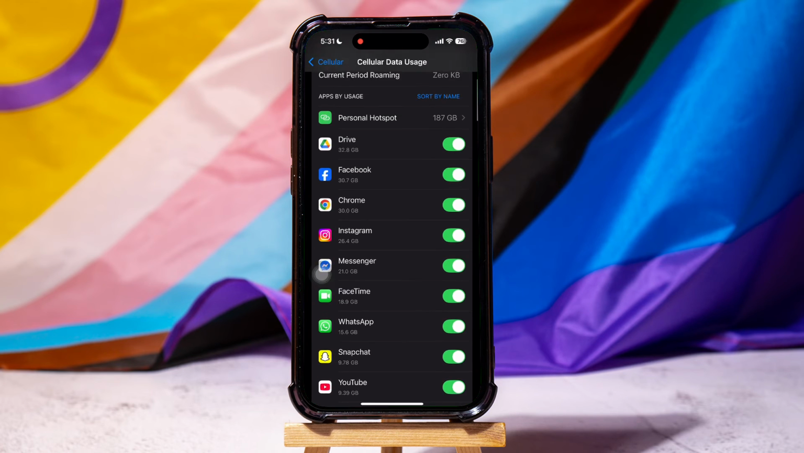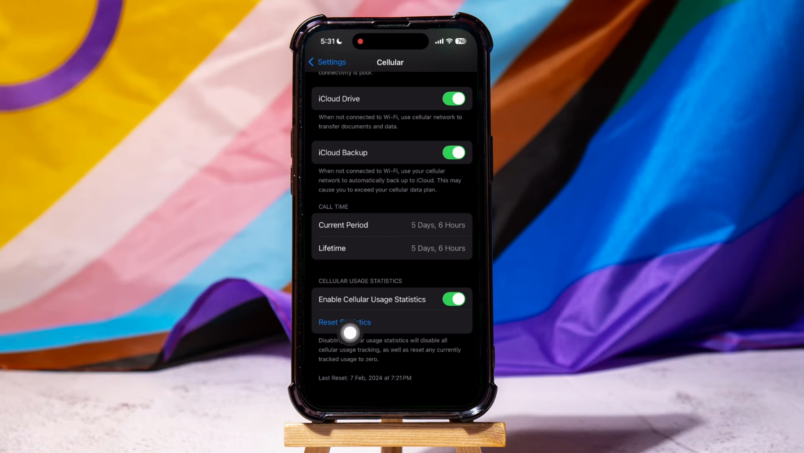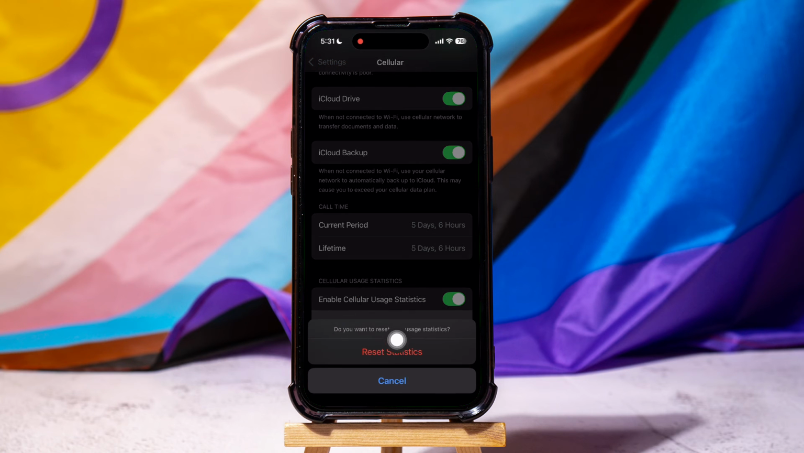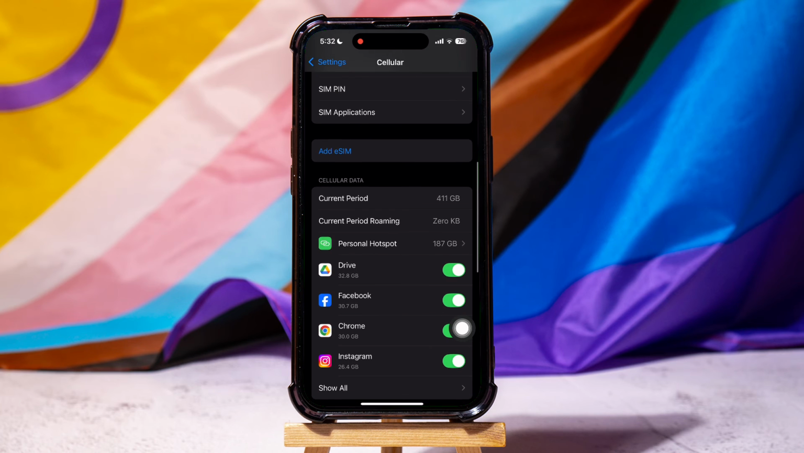If you want to reset the cellular usage statistics, then go back and tap on Reset Statistics at the bottom. Tap on Reset Statistics again to confirm. Following these steps, you can easily check cellular data usage on iPhone.